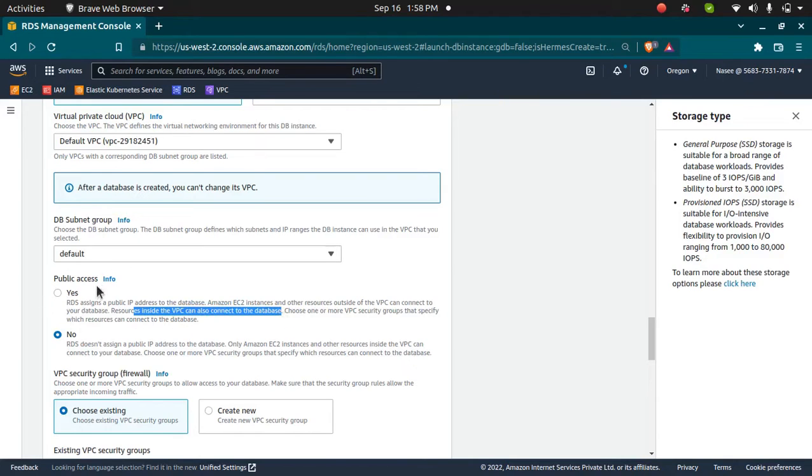So when you choose yes, resources outside the VPC can also talk to your database, and your database will have a public IP address because it is publicly accessible, which is not a good thing if you're doing it in production. So you should always make it non-public access if it is in production, because you want to keep your database safe, and you don't want it to be accessible to hackers or bad people on the internet, right?